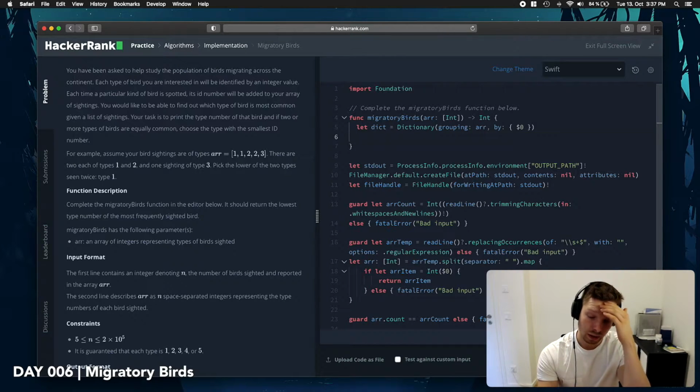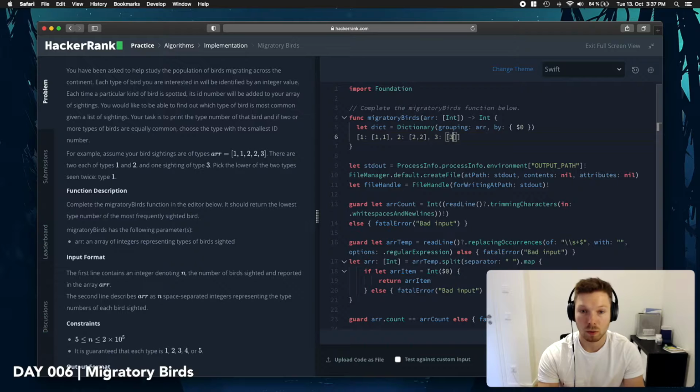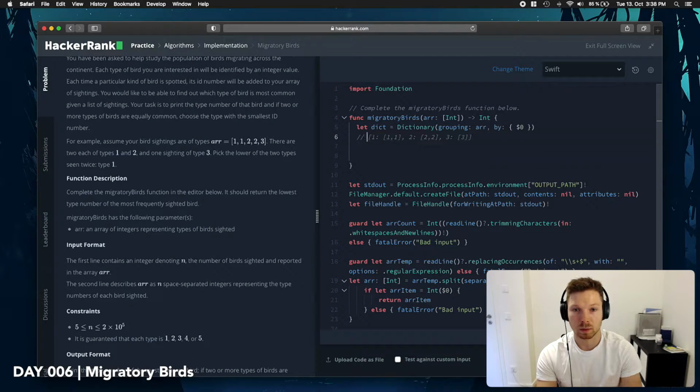And so now we should have something like 1 and then 1, 1, whoops. And then we should have 2 and then 2, 2, and then we should have 3 and then 3, given that is the array, which means we have the counts basically for each element or for each sighting. Let's comment this one out.